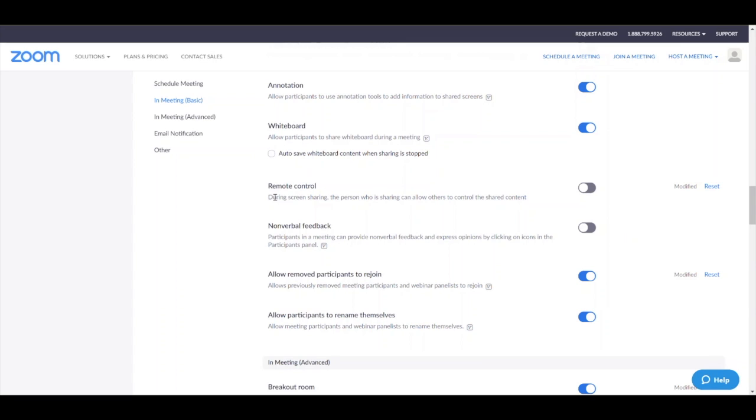In terms of during screen sharing, the person who's sharing can allow others to control the shared content for remote control. Go ahead and turn that off as well.